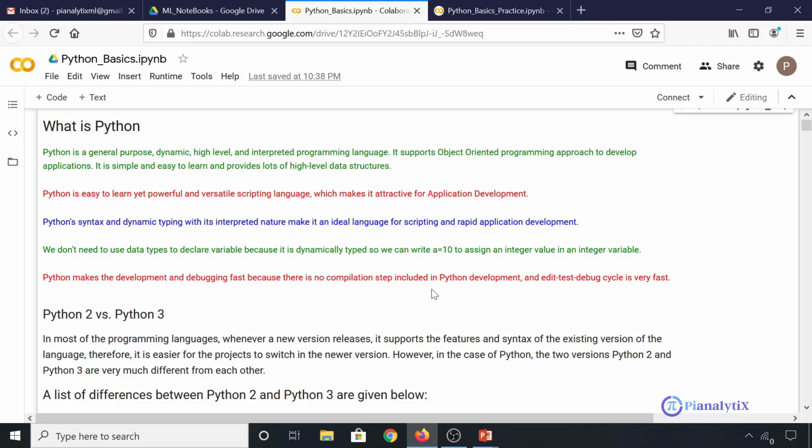Python is very easy to learn and it's very powerful and versatile scripting language. Python's syntax and dynamic typing with its interpreted nature makes it ideal language for scripting and rapid application development. So we don't need to compile, test and again make change and again compile. So it's very fast and we can do a very quick development.